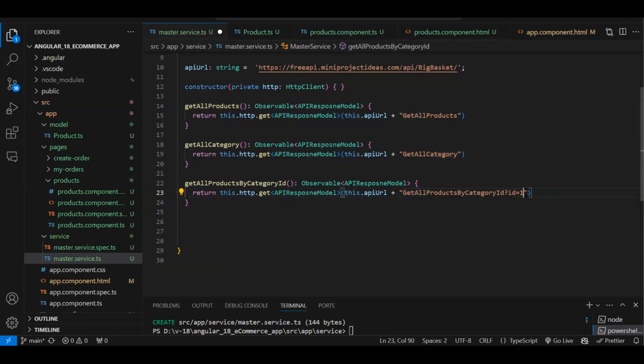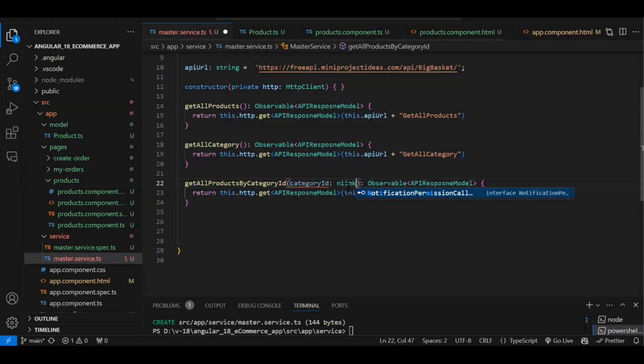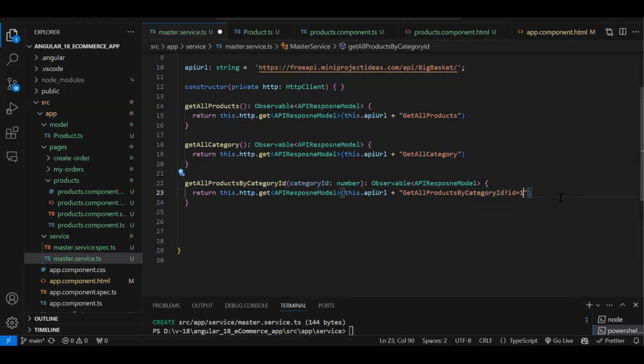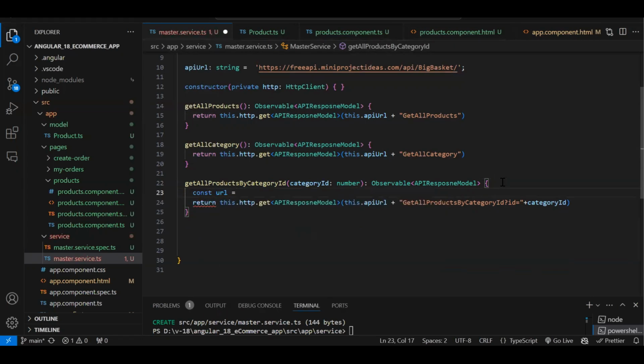Now this function is going to need a parameter because we need to pass the category ID. So let's add a parameter, categoryId, data type number. And this category ID we need to pass over here instead of 1, again plus 1. So see, this is what we did. This is simple concatenation. An advanced way to do this is, let me copy paste. Let's create a URL over here, const url equal to, using a template literal. So here, first we need to concatenate the variable.